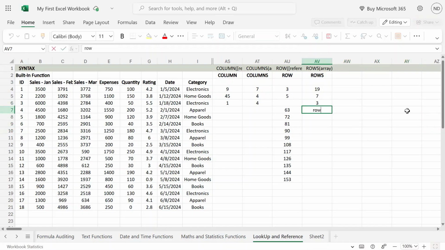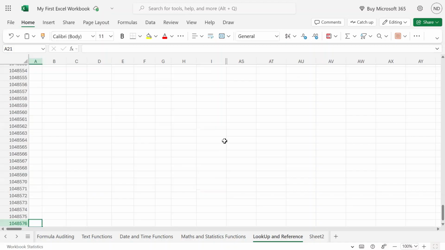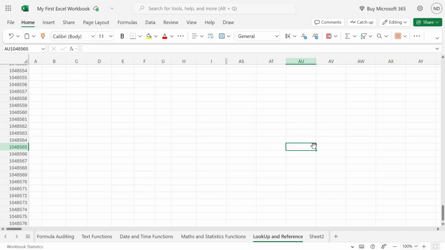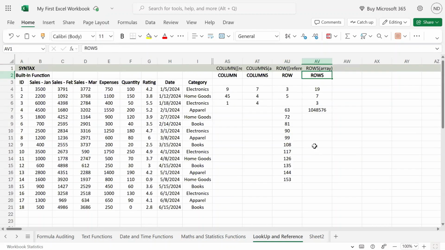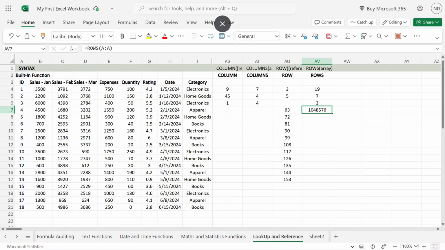If I write equal to ROWS, and if I say count me the number of rows of column A, the entire A column, if I write like this, that's the entire A column that has been selected. You can see the A column which is available here. If I press enter, it will give me the total number of rows within the sheet. That is 10,48,576. If I go to the last row, you can see here the last row is 10,48,576. And that's the output that we have got over here when I'm trying to count the number of rows in an entire column.